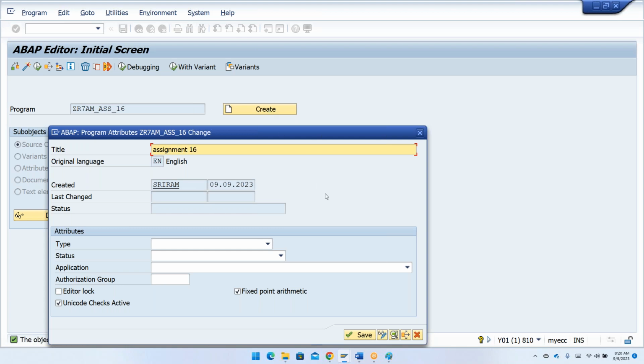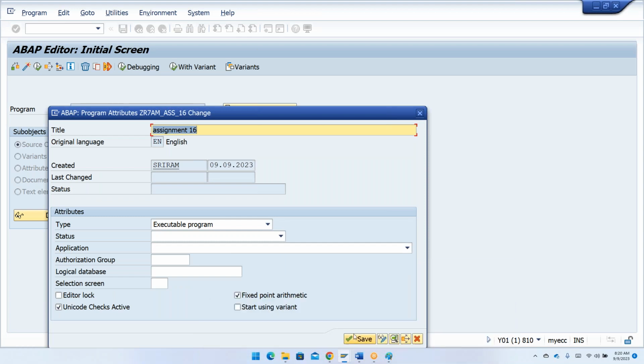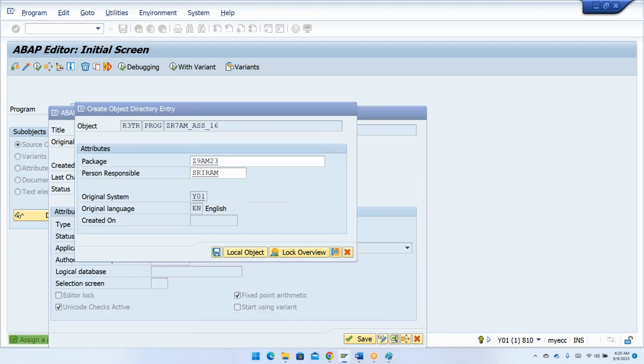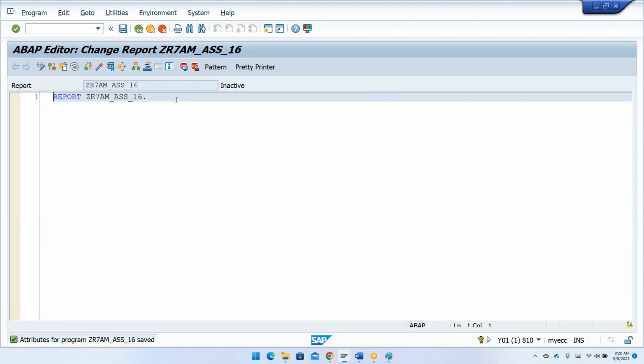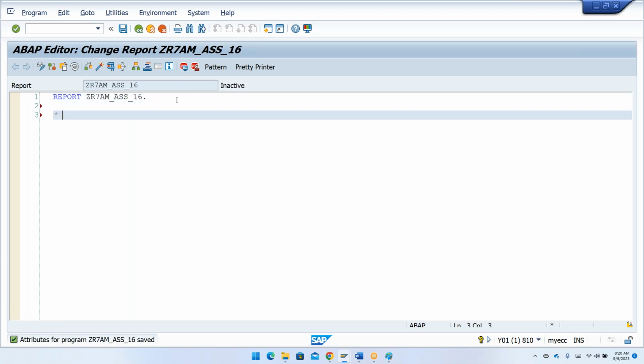I'm just going to do that. I'll click on executable program. Let me click on save this one, and now save that to your package as well as your TR. Now the main logic I'm directly going with.